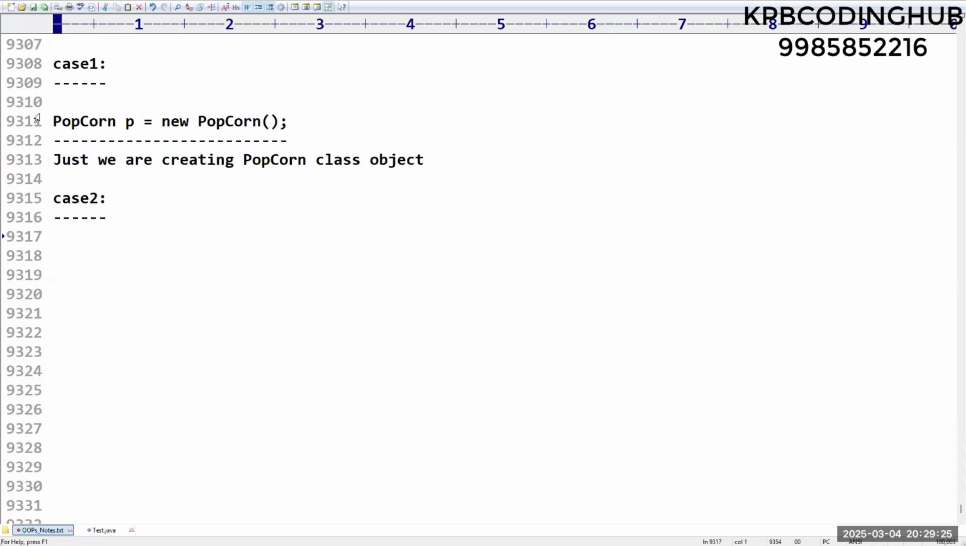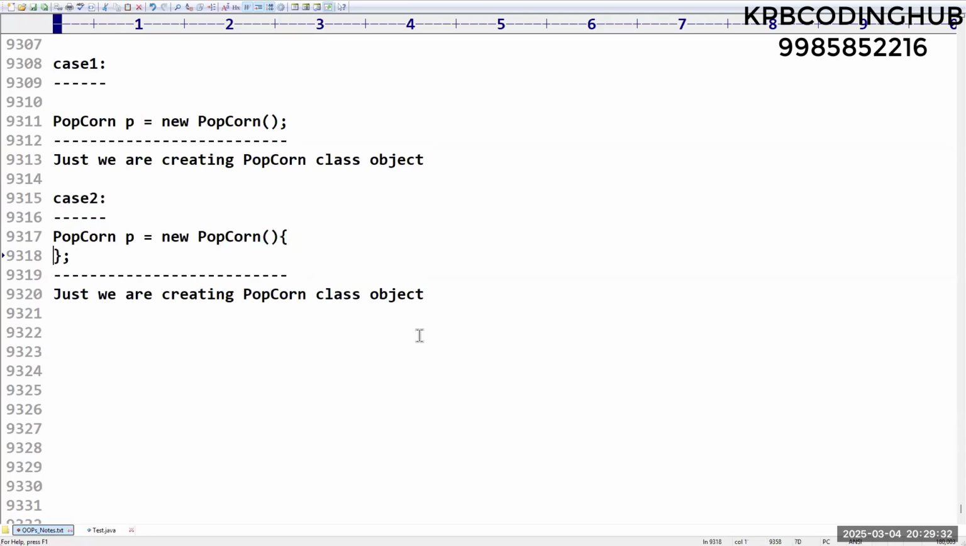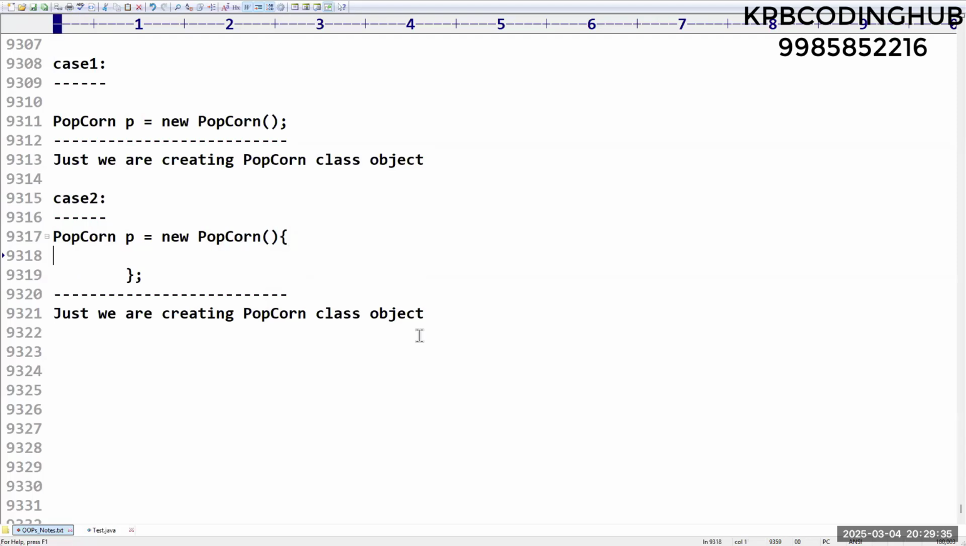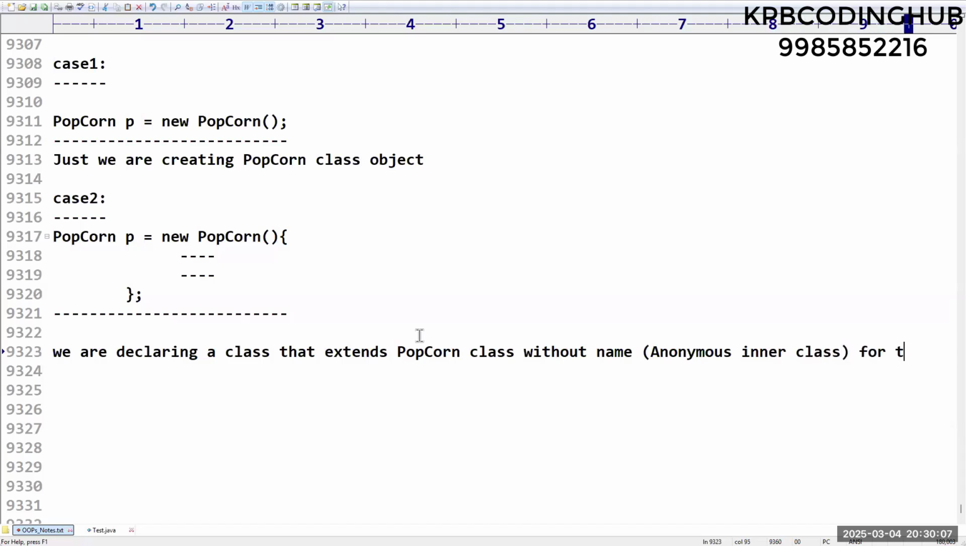Now the second case: Popcorn p = new Popcorn(){}, where I am taking the brackets but not writing any code inside them. The code is empty. So what is the meaning of this? We are declaring a class that extends the Popcorn class, without a name. This is nothing but an anonymous inner class. For that child class, we are creating an object. Understood?